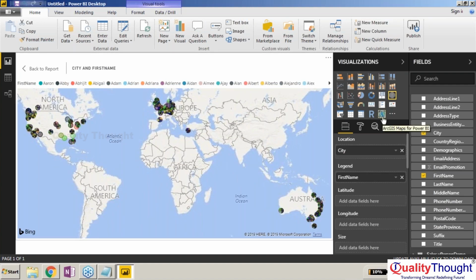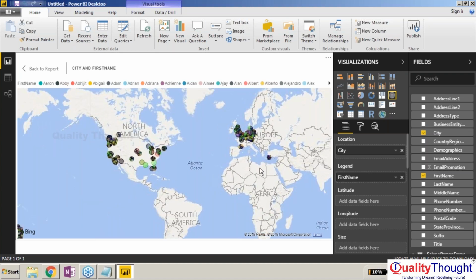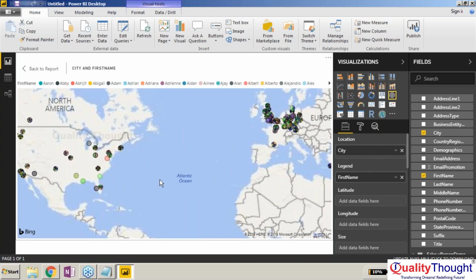This is the one where you can see ArcGIS maps particularly tagged for Power BI, whereas this is the one map which was provided as a part of visualization, especially by Microsoft, using Bing. Okay, so you should see that.